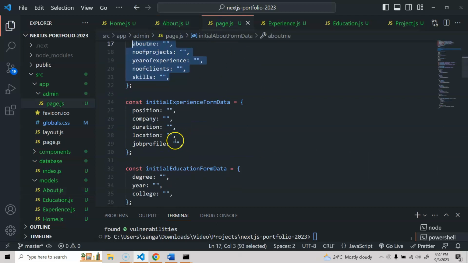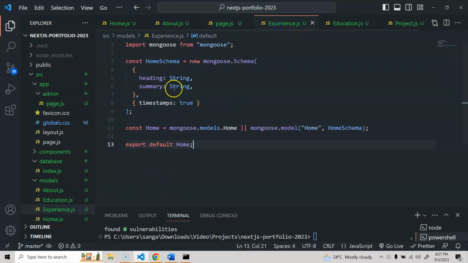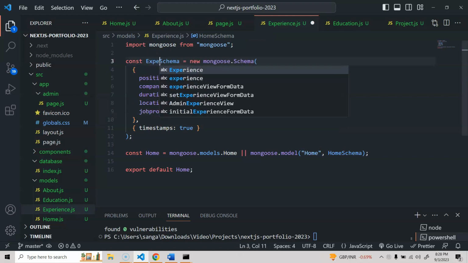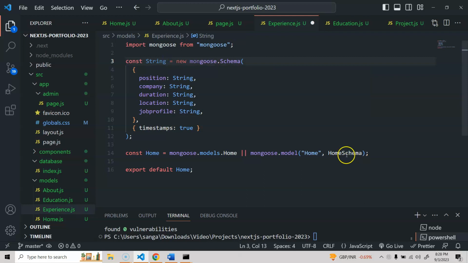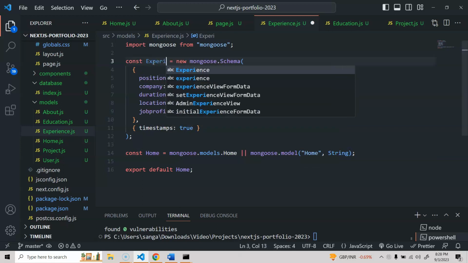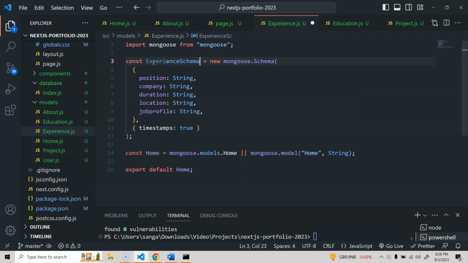Now let's go to our experience. We'll copy this from here. We'll go to experience, paste it here. Again, this all will be string only. Let's copy this. Alright, here. Now this will be experience, and we are going to pass it here. Sorry, we have to do it experience schema, and this will be experience.